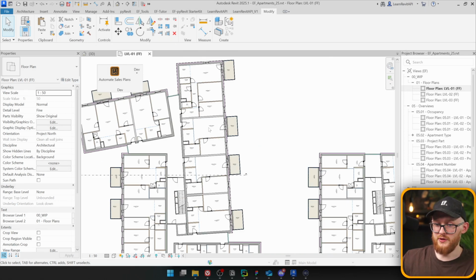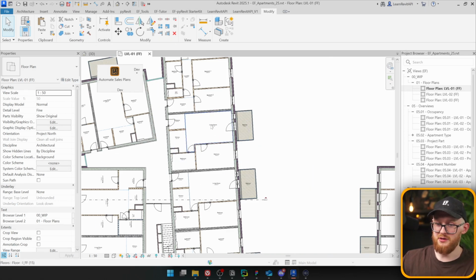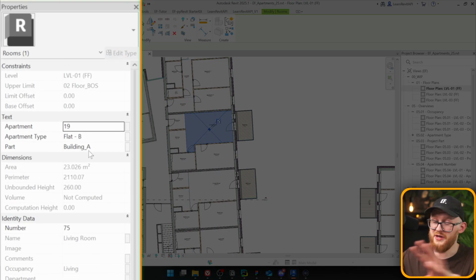The way I'm going to do that, I prepared just a bare minimum of parameters. Normally I have way more parameters when I work on projects, but in here we need obviously an apartment number. And then we need to make sure that we differentiate between building A and B. And this is the bare minimum we need for this first tutorial to generate sales plans.